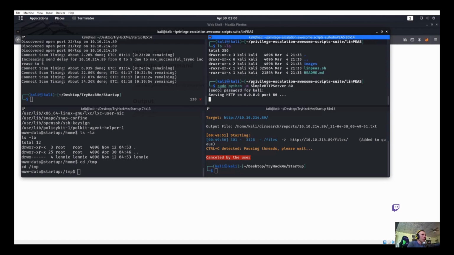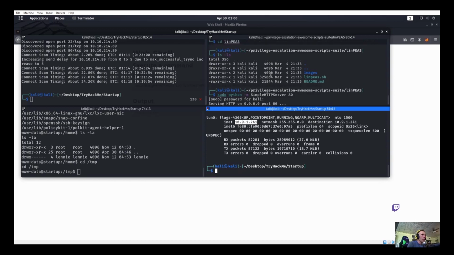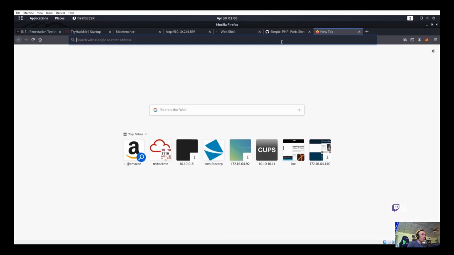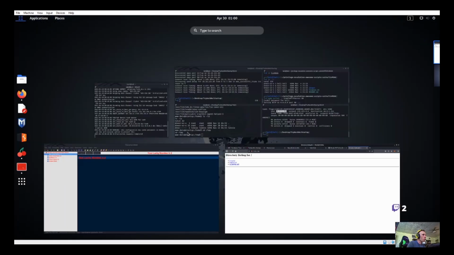Kali. And there we are. So now if I go to my IP address, which if I look at it again, was 10.9.1.241, I should see everything inside this folder like right here. So if I go to that IP address now, as you can see, I do. I see images, linpeas.sh. So I see everything that was in that folder.